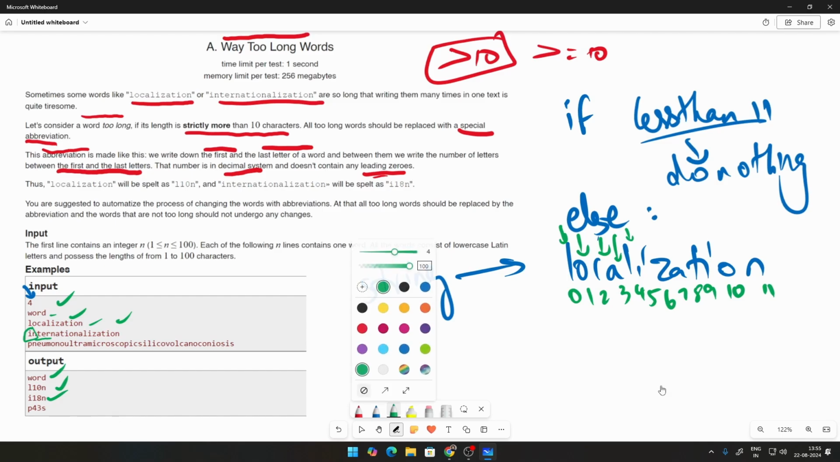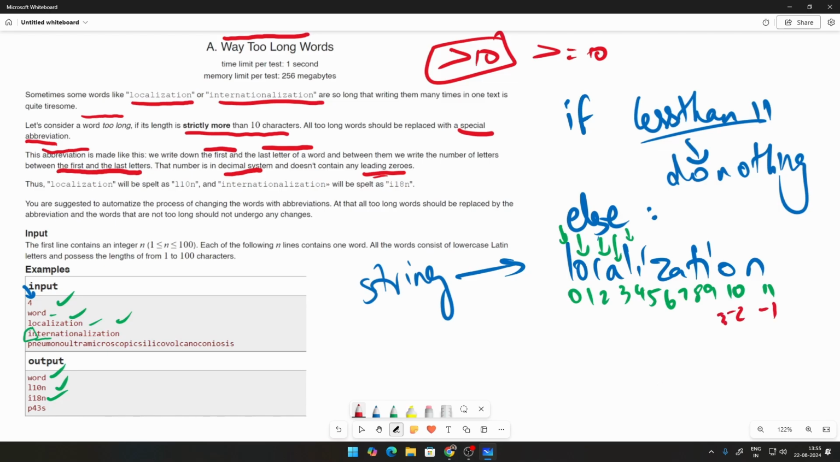At the same time, there's something called negative indexing as well. So just as it goes from 0 to 11, it also goes from minus 1, minus 2, minus 3, minus 4, minus 5, minus 6, and so on and so forth, up to minus 12, from minus 1 to minus 12.